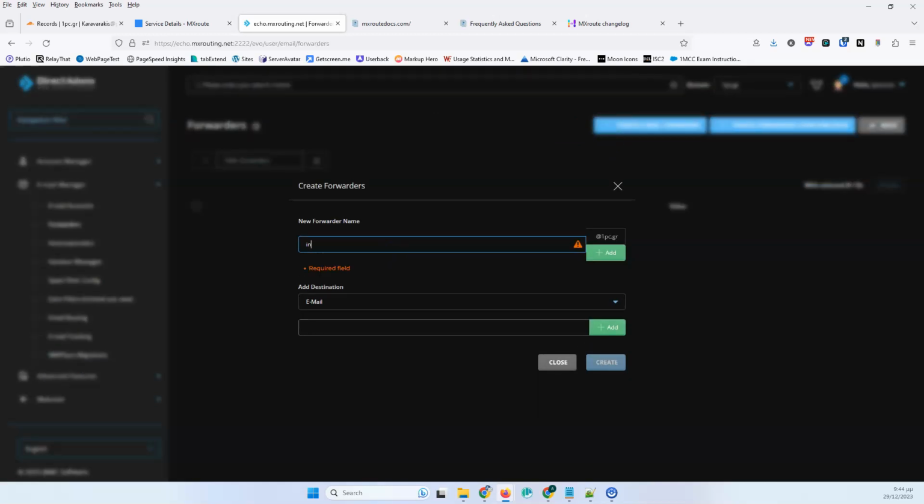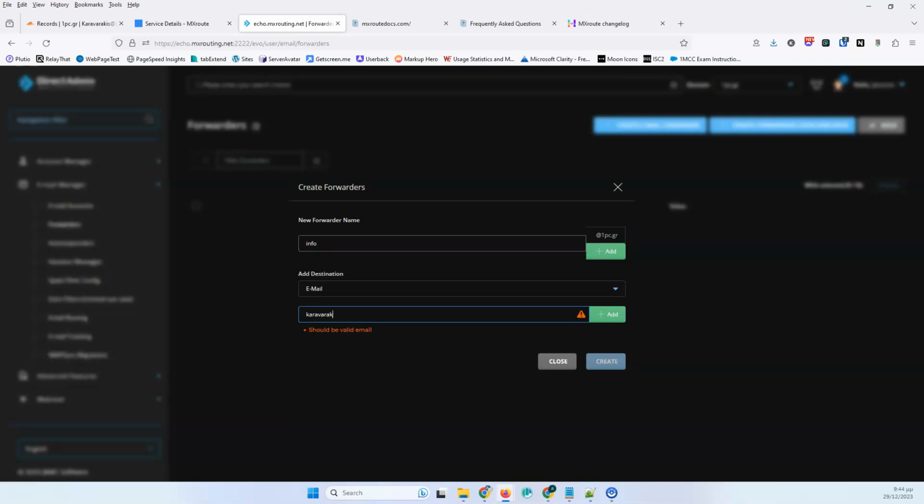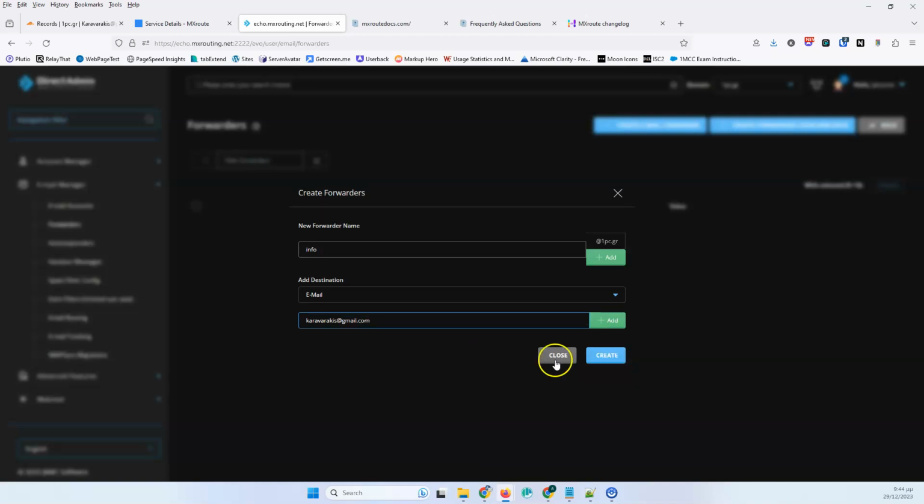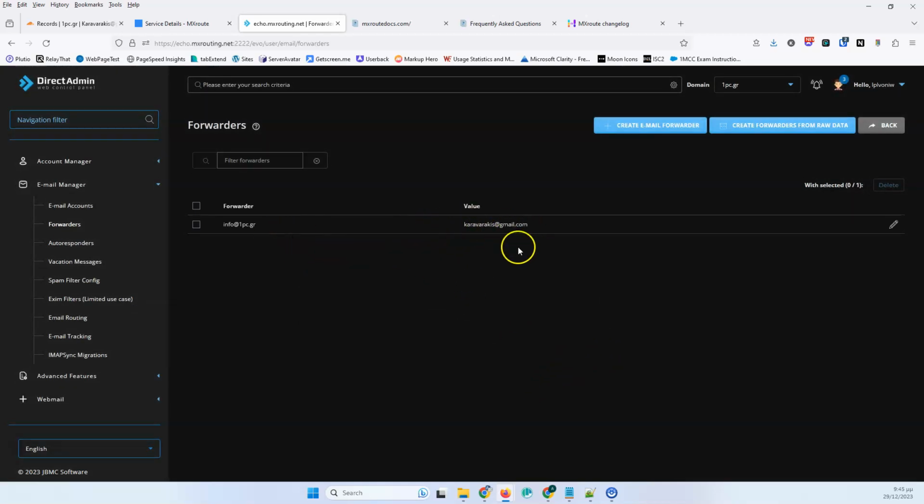I have to click here the info, and then the at 1pc is already selected here, and then I'm going to type here my email and click create, and now this is created, so I can get all the emails that are coming here into my own Gmail account. Of course, I cannot use the Gmail account to send from the info email unless you go and add those settings into your Gmail account, if you know how it's done.